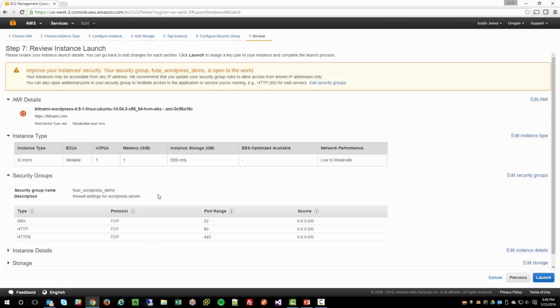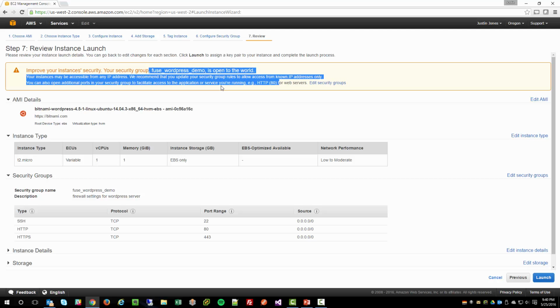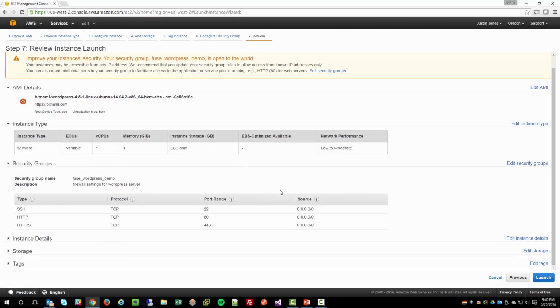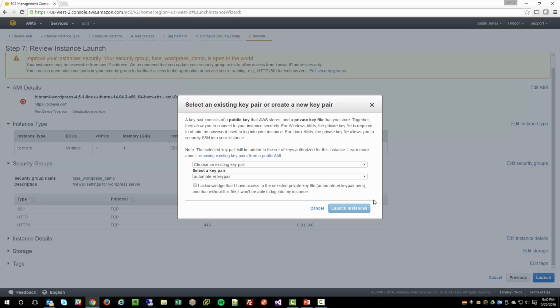All right, it's giving us a warning: your security group Fuse WordPress Demo is open to the world. You can access them from any IP address. They give you some suggestions for stuff you may want to do here. All right, so let's go ahead and hit launch here. And it's going to say, oh, you know what? You need a key pair. And a key pair is essentially how we're going to get into this.